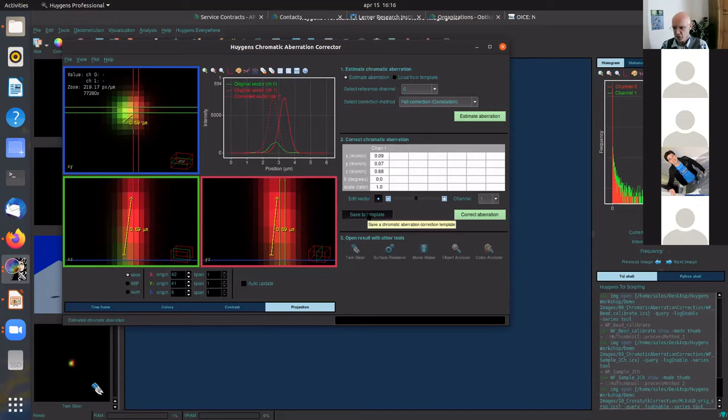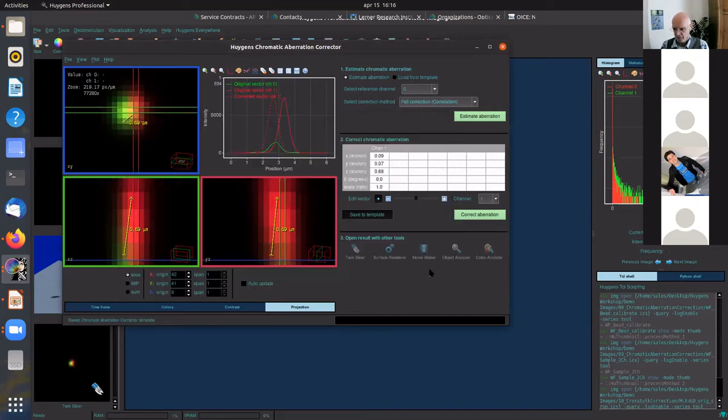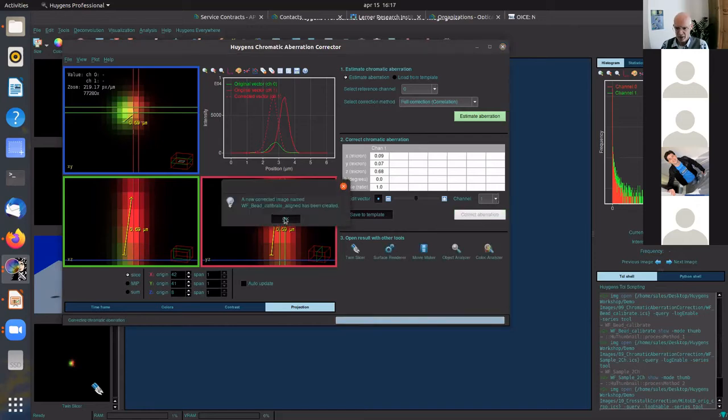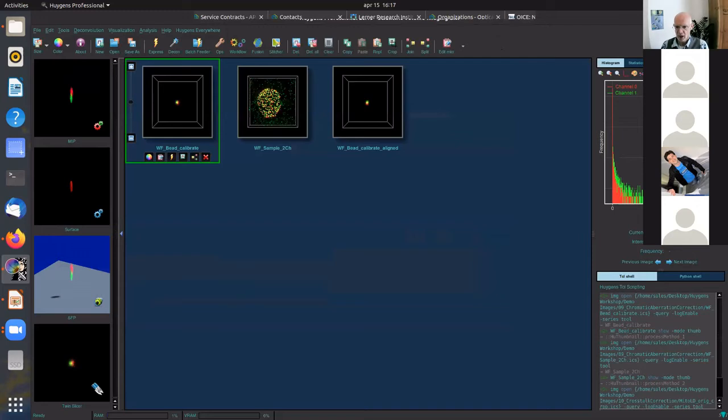We can save this to a template, which we will do. I already made some templates, and I will make another one. This is saved in my sales/SVI templates chromatic shift directory. Okay, so now we correct the bead, and let's see what this gives us. I hit OK and close the tool. So now I have a corrected image here.